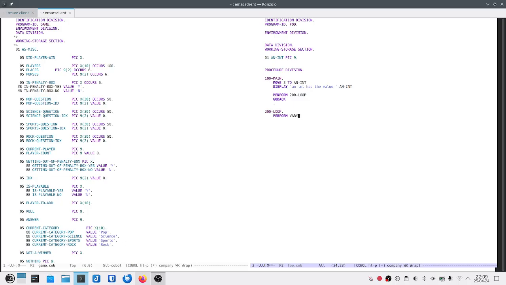perform varying an int from 1 by 1 until an int equals 6. And what are we going to be doing? We're going to do a display the value, and then an int, and then we end perform. Okay, let's have a look at this. So to end the block, you have to put a dot there.